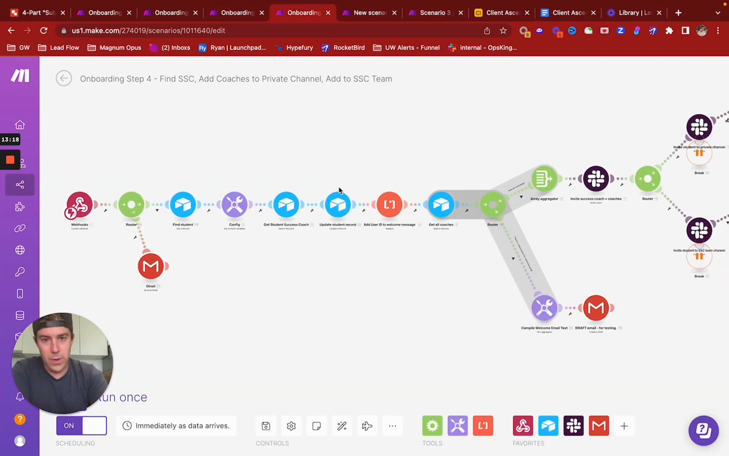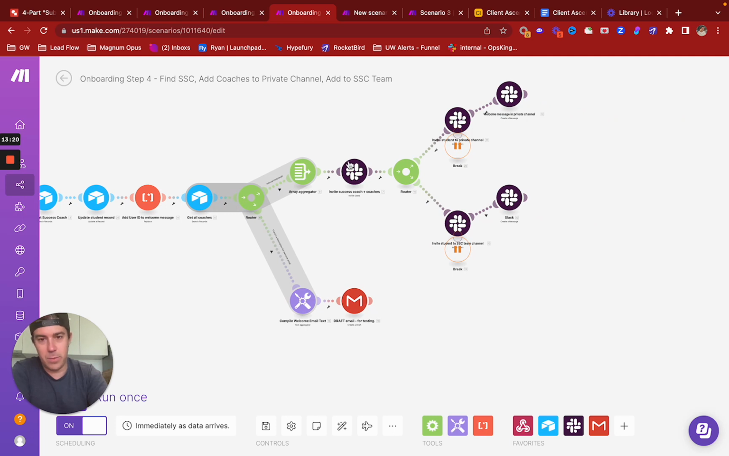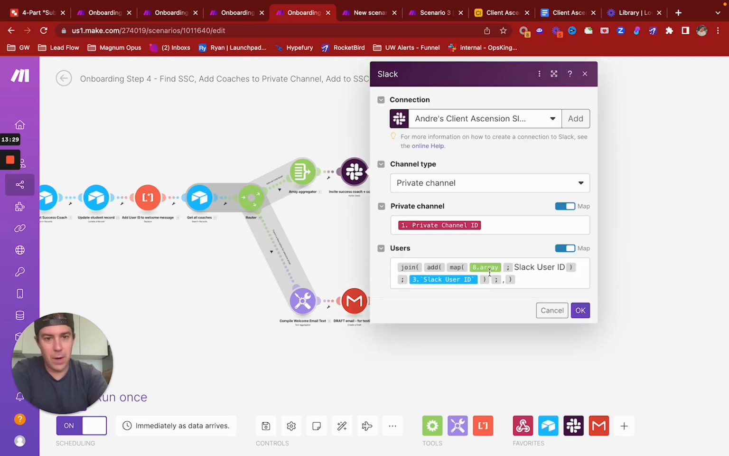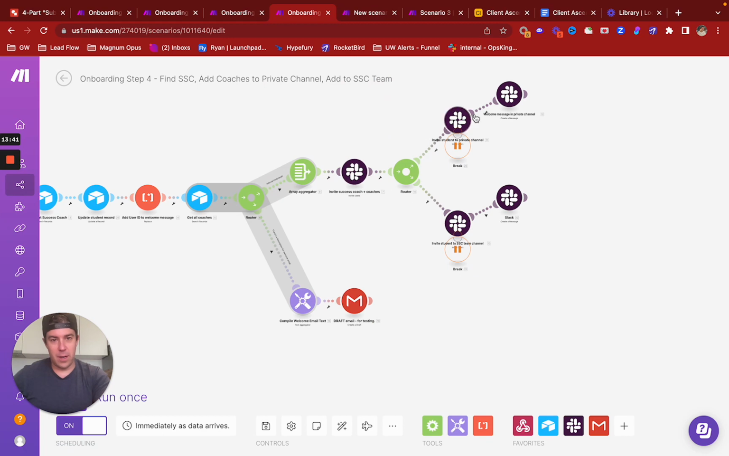So let's see. Okay, so we do that, and then the next thing, this is pretty simple, right? So we're taking all the coaches. We're adding everybody to Slack, right? So we're adding all the Slack user IDs, and to that array of Slack user IDs, we're also adding the chosen student success coach. And then we invite the student and we send them a welcome message and whatever else.